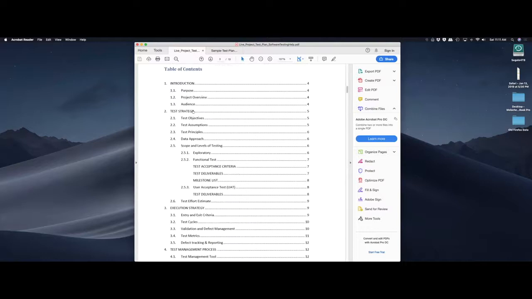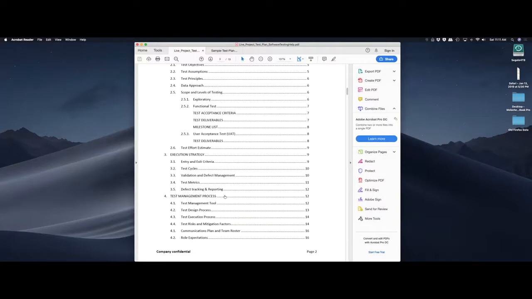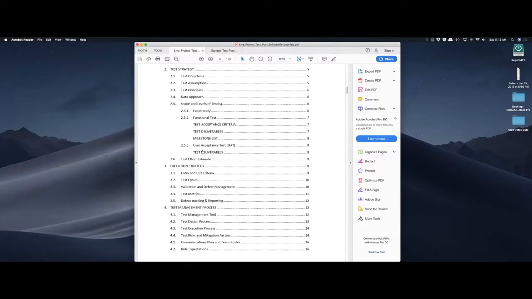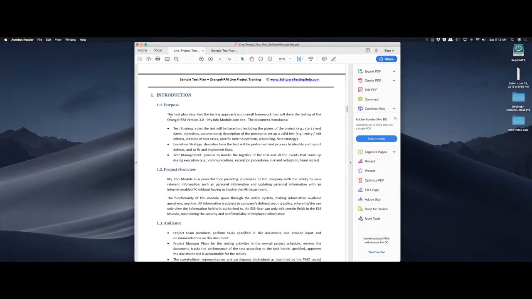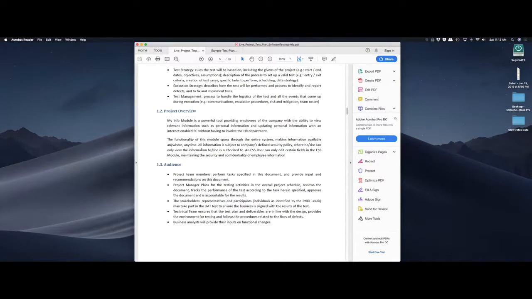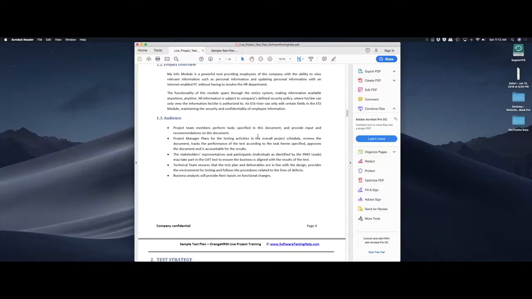As you can see here, they have introduction, test strategy, execution strategy, test management, and you can break it down into sub-levels like purpose, project overview, who's the audience. So you have the introduction, the purpose. This plan describes the testing approach and overall framework that will drive the testing of their software. Then a brief overview of the project. Who is the audience? The project team members performing tasks specified in this document provide input and recommendations to the project managers, the stakeholders, technical team, and the BAs.